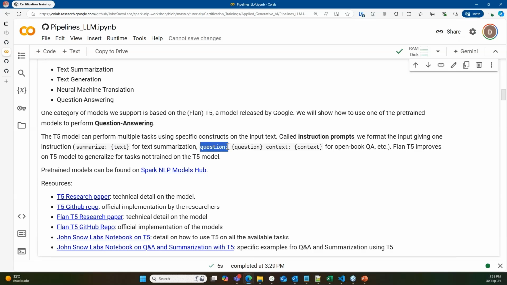Another possible instruction prompt is to give a question, and then we can give a context so that the model will try to answer the question based on the context that it was given. So let's say this is an open book question answering task. Open book because it means you give the context and the answer should be inside the context. It's like reading a book and finding the answer for your question.